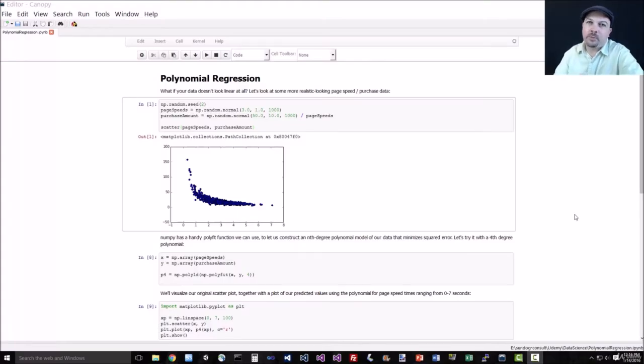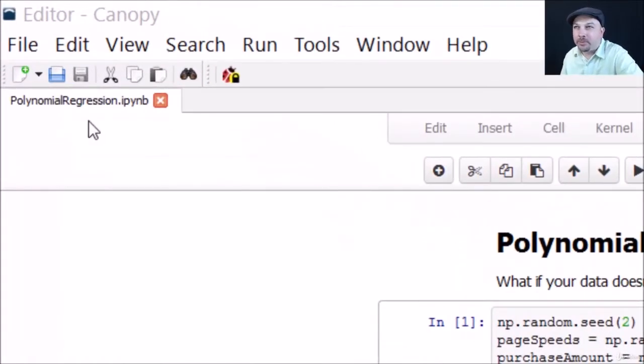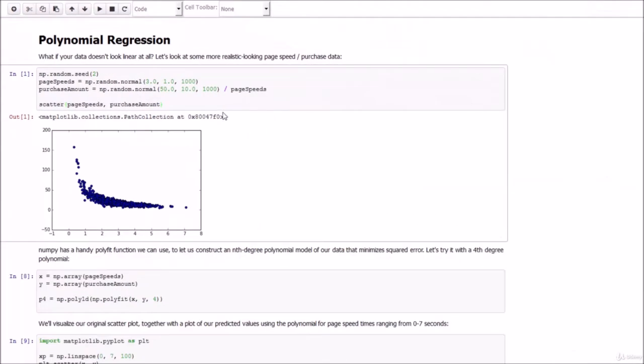Time for fun with polynomial regression. I really do think it's fun, by the way. It's kind of cool seeing all that high school math actually coming into some practical application. Go ahead and open the Polynomial Regression IPython notebook, and let's have some fun. So let's create a new relationship between our page speeds and purchase amount fake data. And this time we're going to create a more complex relationship that's not linear. We're going to take the page speeds and make it some function of the division of page speeds for the purchase amount. And if we do a scatter plot, we end up with this.